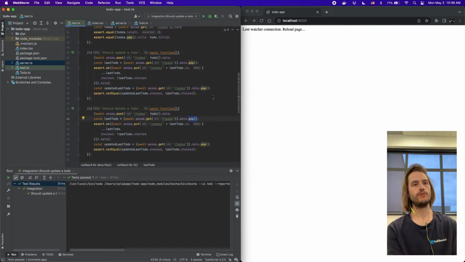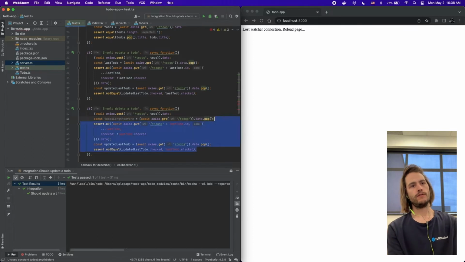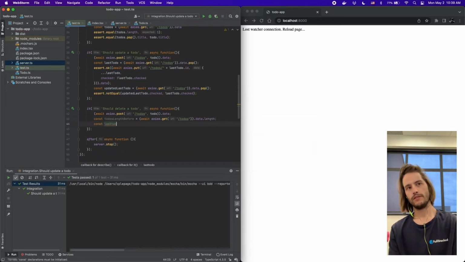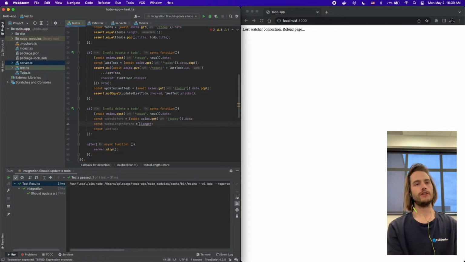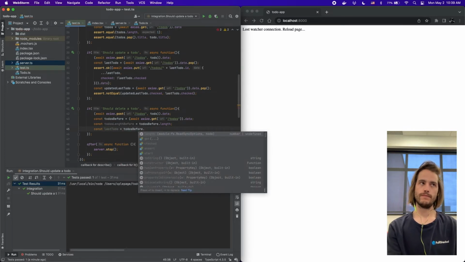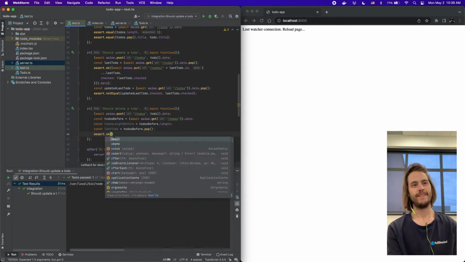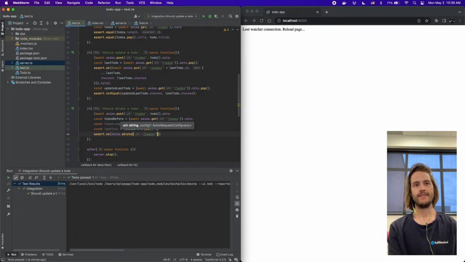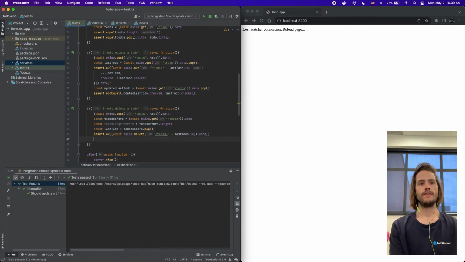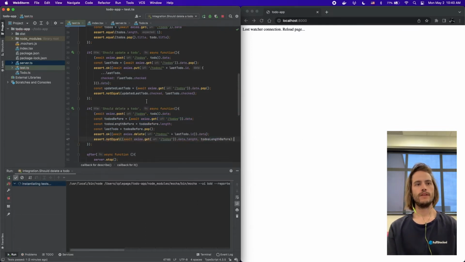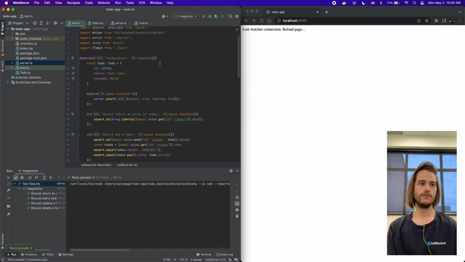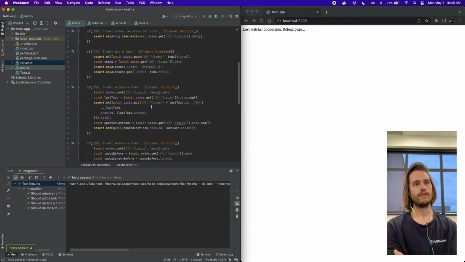The last one we need is the delete. So we're going to check the length before we call the delete route, and we're going to call it again afterwards to see if the length did change. And there you go, the test passes. So we're going to run the whole bunch of tests and everything works here.